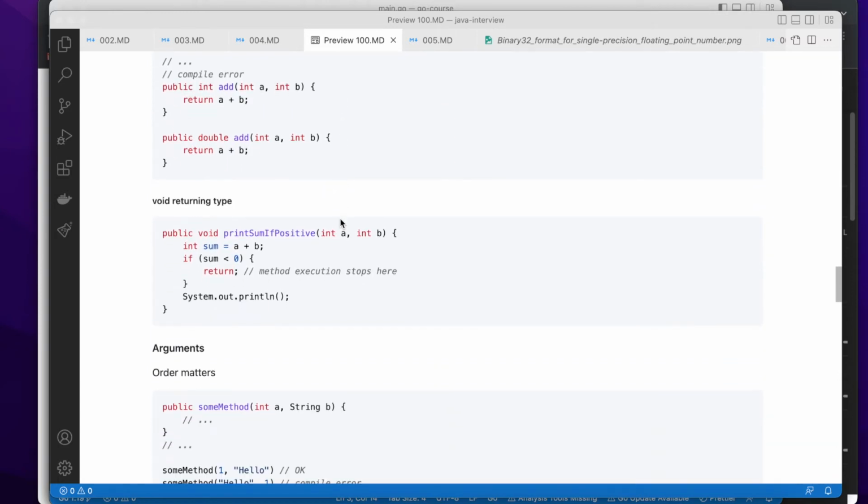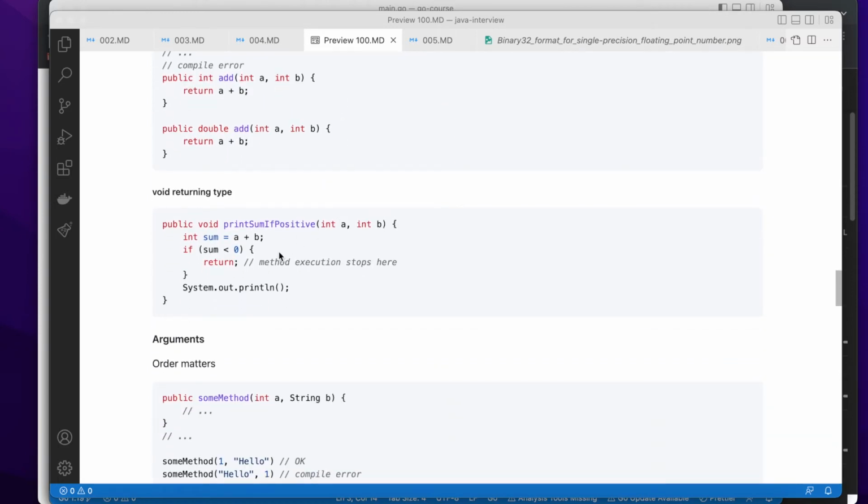But in some cases, you need to stop execution of the method based on some condition. For example, let's say we have a method printSumIfPositive, which accepts two arguments of integers, and we calculate the sum of those integers, and we print it. Actually, we should print it only if it's positive, but if it's negative, we would like to stop the execution of the method. So here we can use this return statement with no value, and it works just fine. It's not the best way to perform this action, but just for the sake of this video, I wanted to show you this example.